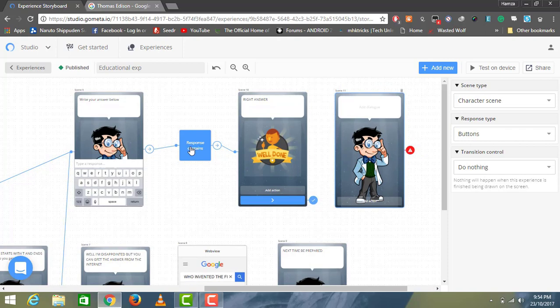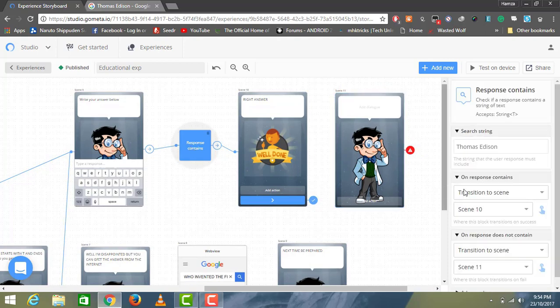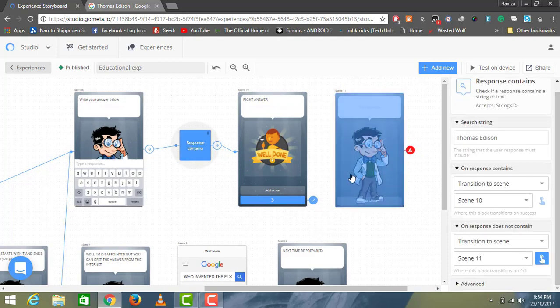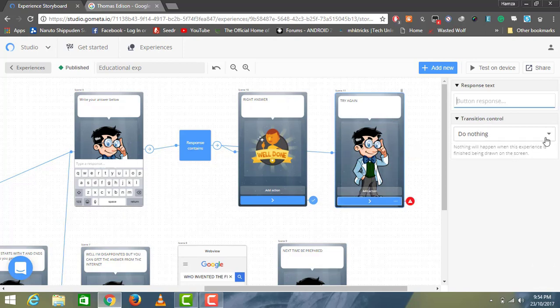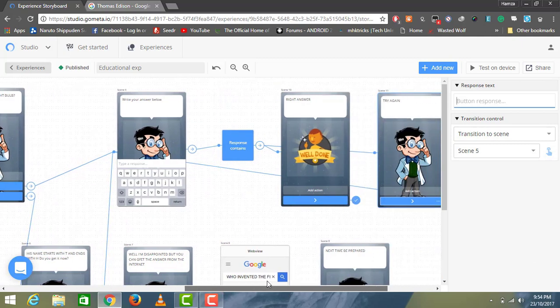Now if a person doesn't give a correct answer, it will transition to scene number 11, and for that I'll add a new dialog box. Try again. I'm gonna click on add action and I'll change do nothing to transition to scene, and I'll link it to scene number 5. So if a person can't give a right answer, he'll have the option to try it again.